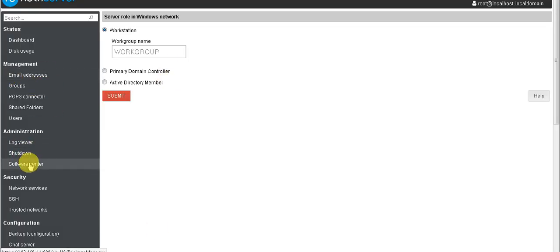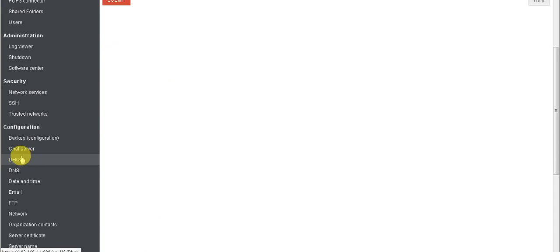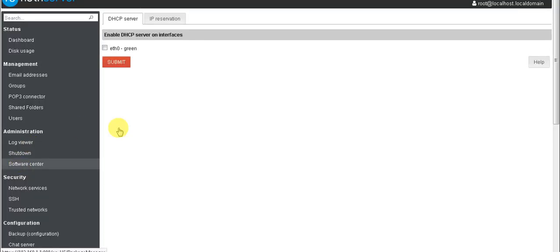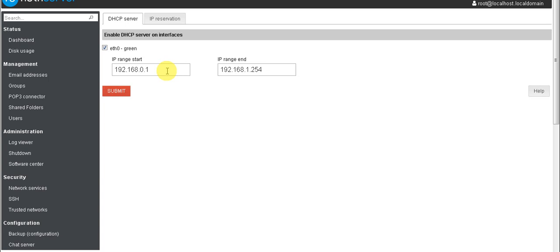Here we are. In this tutorial you are going to learn configuration of DHCP server and DNS. See, here we have to enable DHCP server for the green interface. You have to check it and you have to give the IP range. Here I am giving 0.10 to 1.254.